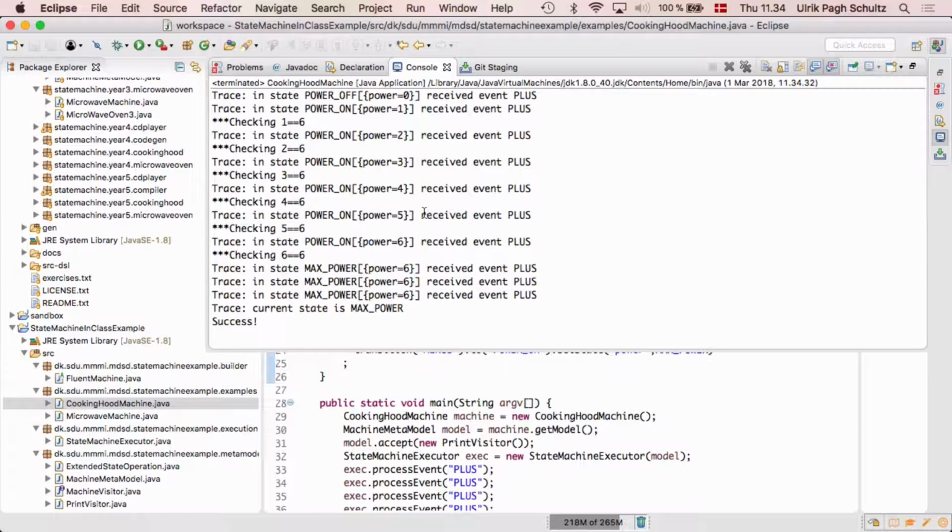Okay. So now we actually have a much better state machine executor, because this state machine executor will always only ever go to one state, and in that state it's going to go through the list of transitions, but it's only going to take one of them.